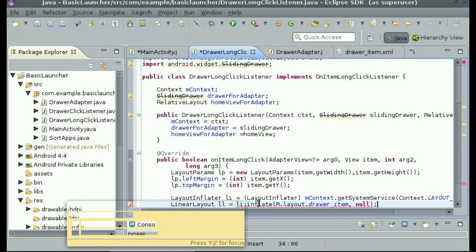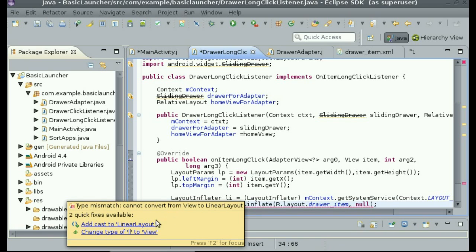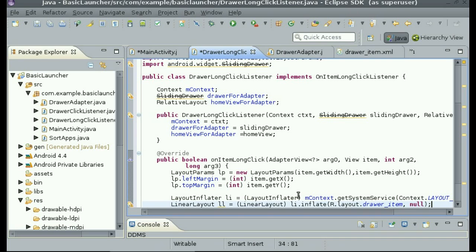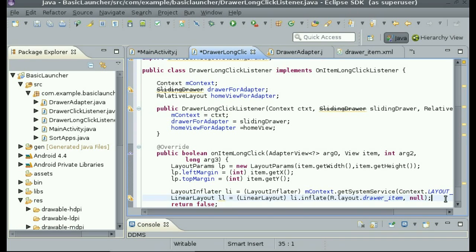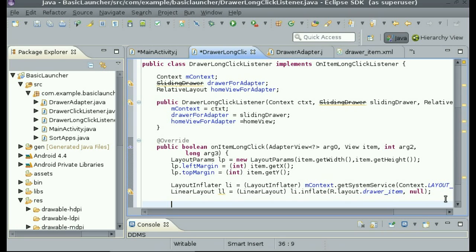We finally have to cast this into a linear layout, so I'm just going to say add cast to linear layout. Now what we're going to have to do is get the image view from the linear layout and set it to the image in the item.